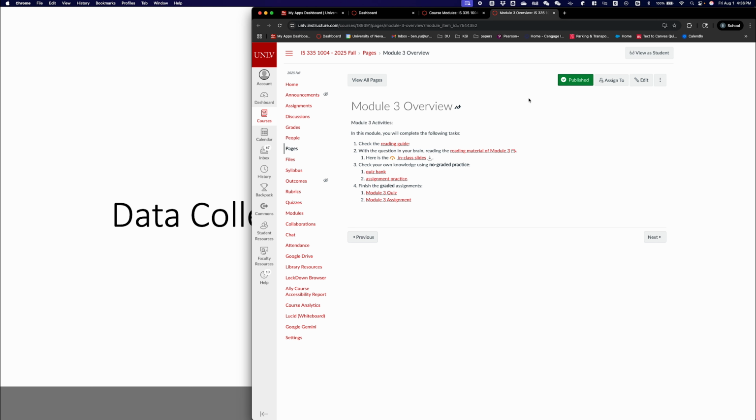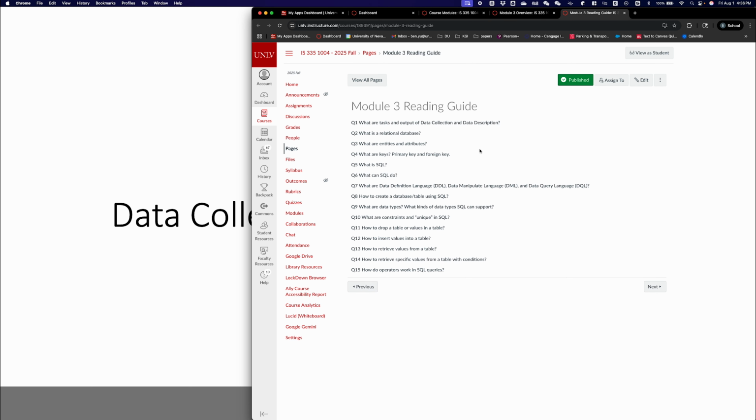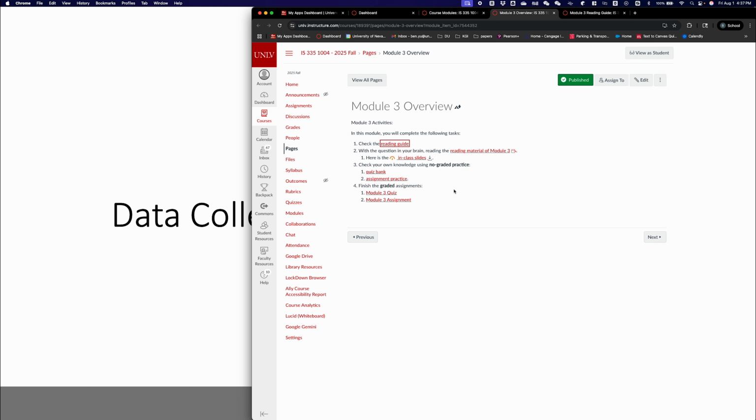So before we start to go through the whole reading material, I wanted to check the reading guide first to see what I'm expecting from you to learn from this module. After you go through the reading guide, I want you to download the reading material and go through the slides with me.